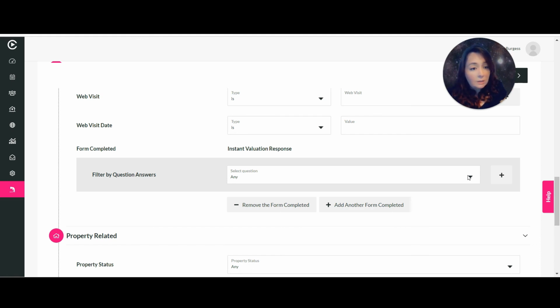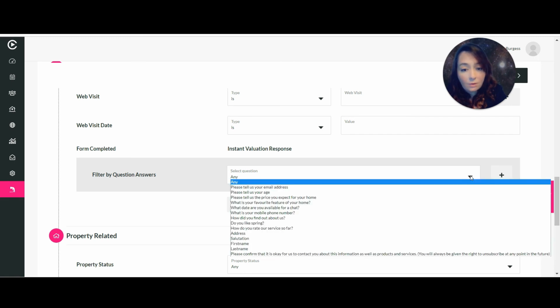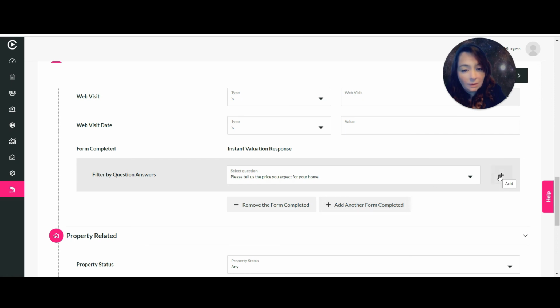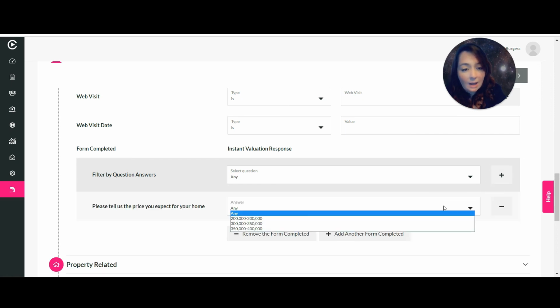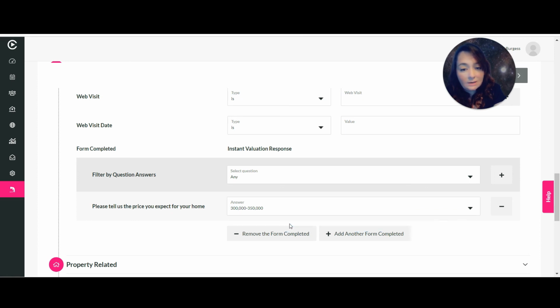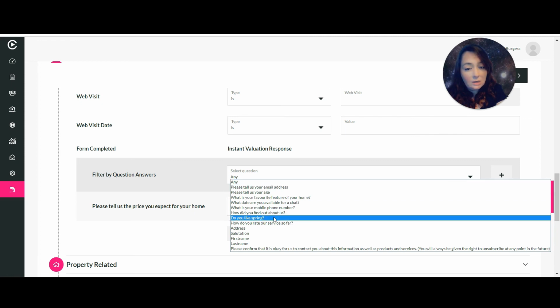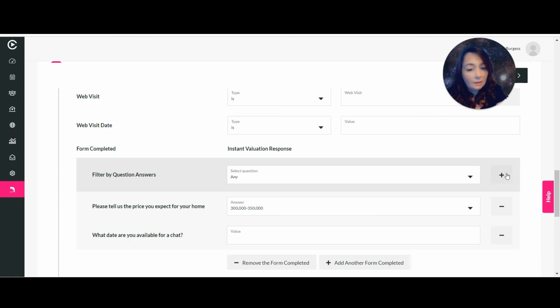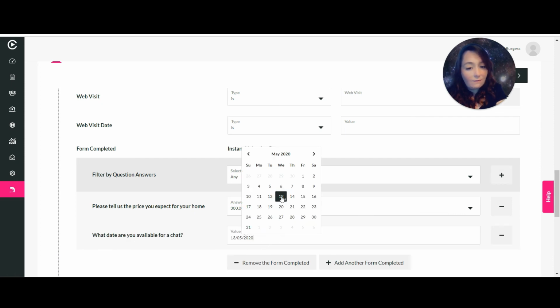If you want, you can also choose specific answers to specific questions. So for example, I'm going to choose, please tell us the price you expect for your home. And I'm going to choose the 300,000 to 350,000 range. Okay. If I want to, I can add as many questions as I want. You just go back up and click on the question and choose the question, hit the plus sign, and then put the value in that you're looking for.